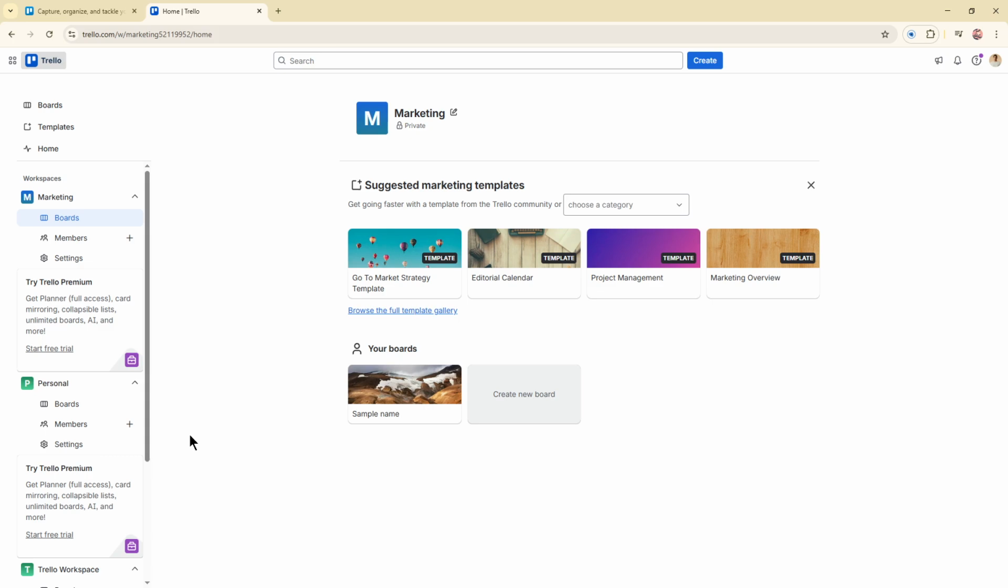Once you've moved all your boards into the right workspaces, you're done. Your Trello setup is now organized into clear categories, which makes navigation simpler and helps you stay focused.